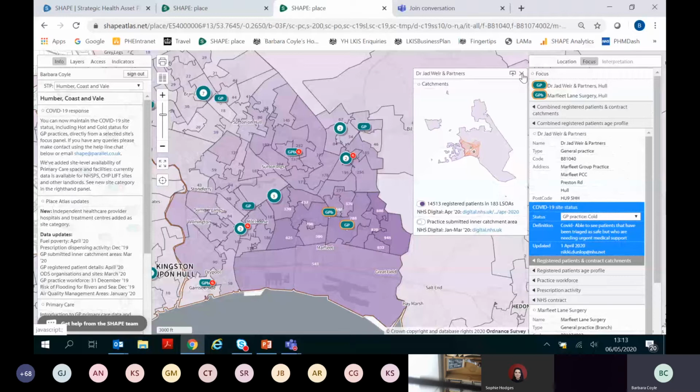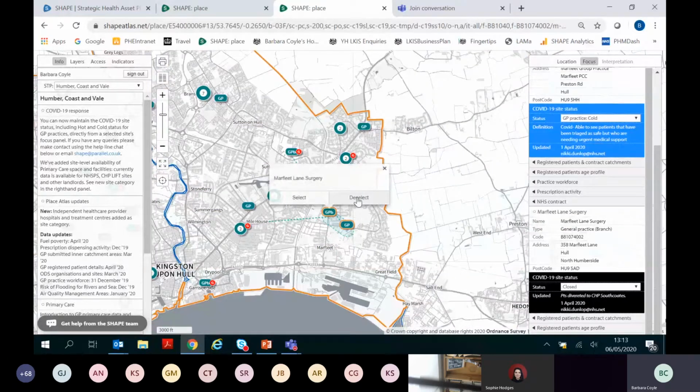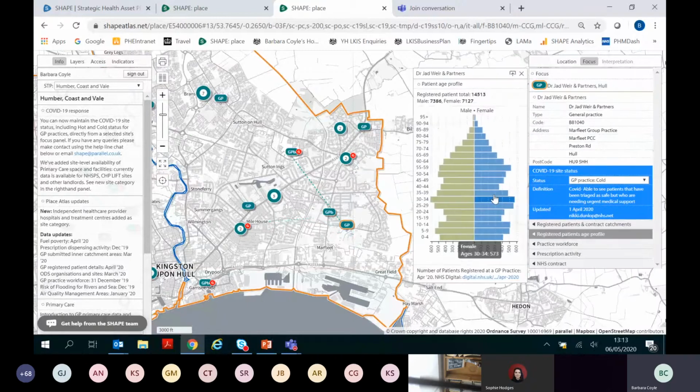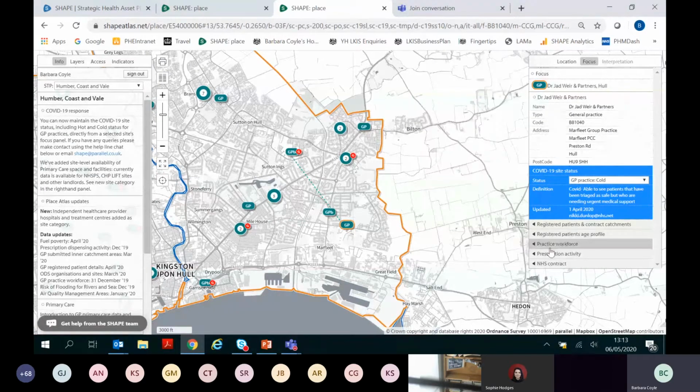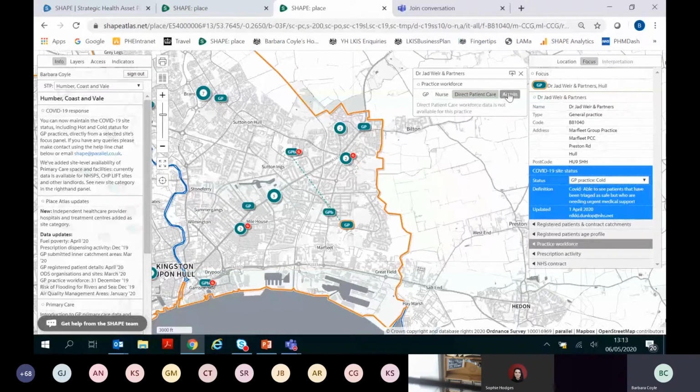So as well as the catchment populations, you can get another view of that, which is the population pyramid. So you can understand the gender split as well as the age bands. We've also got data around the practice workforce, so this tells us how many GPs are in this practice. In this instance, we've got 6, and 5 that are full-time equivalents, and also the other primary care or GP practice staff.